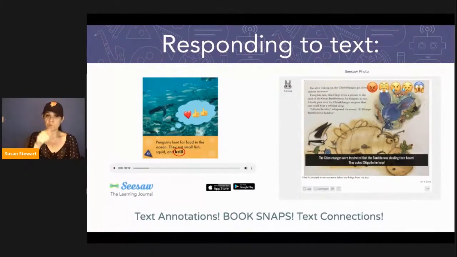And then the students can draw on the text. They can add emoji. They love emoji, right? Even our youngest learners who are not yet readers can express what they know through emoji, and then they can hit record. They can record what they're saying.